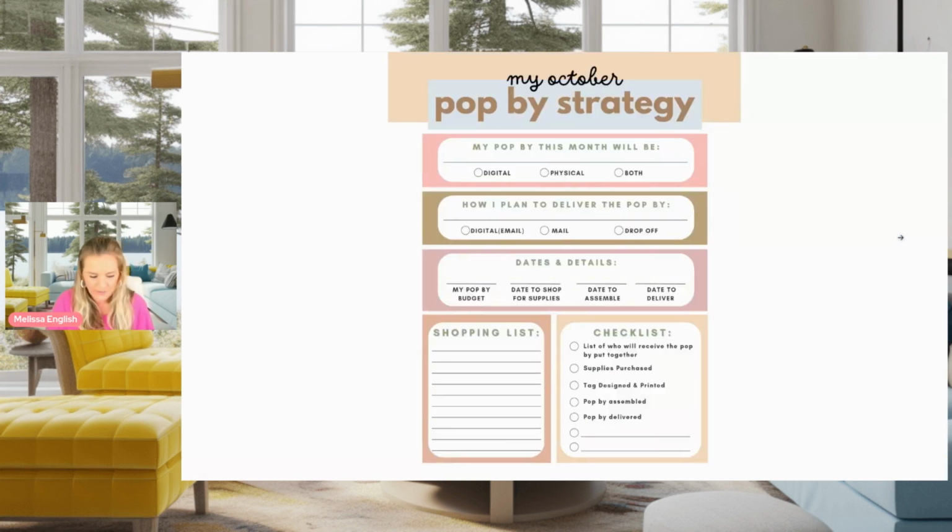So let's talk about your pop by strategy. This is just where you're going to plan it out and pick what you want to do and how you're going to do it. And you may or may not do pop bys every single month, and that's okay if you don't. But just kind of pencil in what you will do. And if it's going to be a digital version, such as like that fire safety kit, or something physical that they can touch and feel and you drop it off, or both. How do you want to deliver it? Is it by email, mail, or drop off?